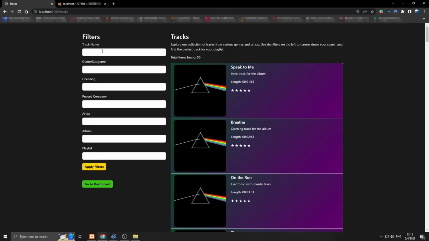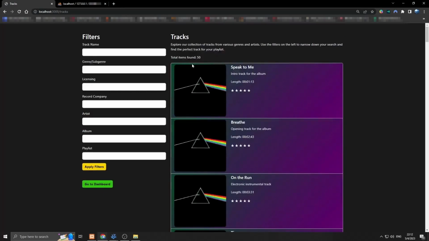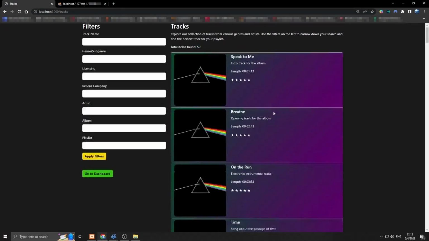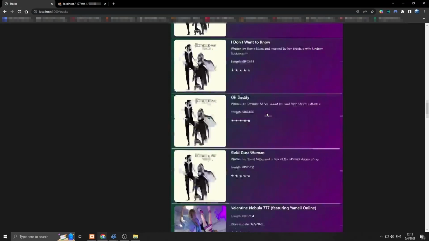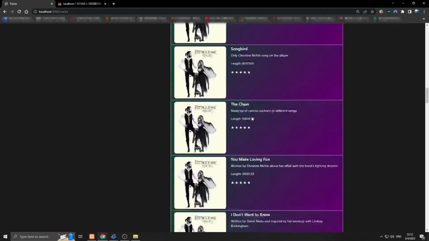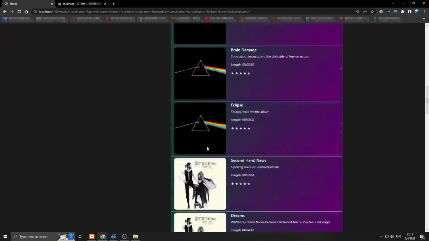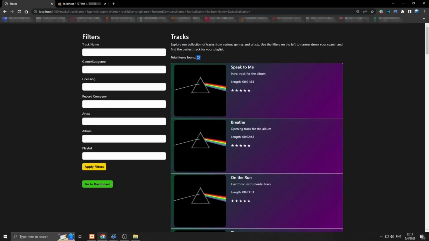Every user can access all the tracks in the database, even if they are not registered. So we have in total in our database 50 tracks, and in some of them the data is missing, obviously. But for example, here we can see that there is the release date, and here it is not included. So for example, if we want to filter all the rock tracks, in this case we get fewer results. The total items in the database is 50 items.